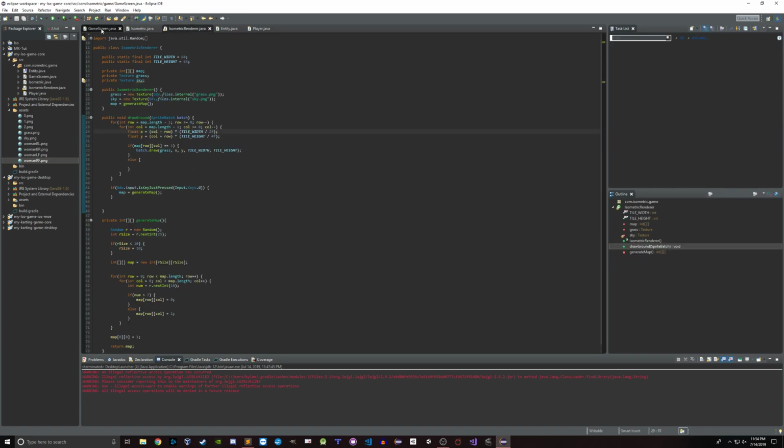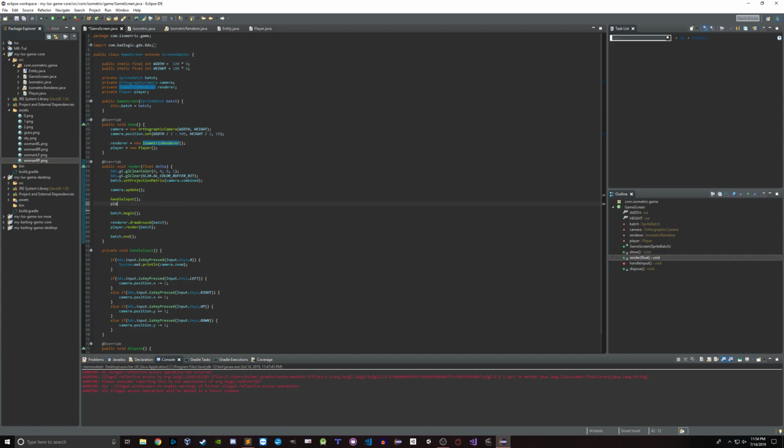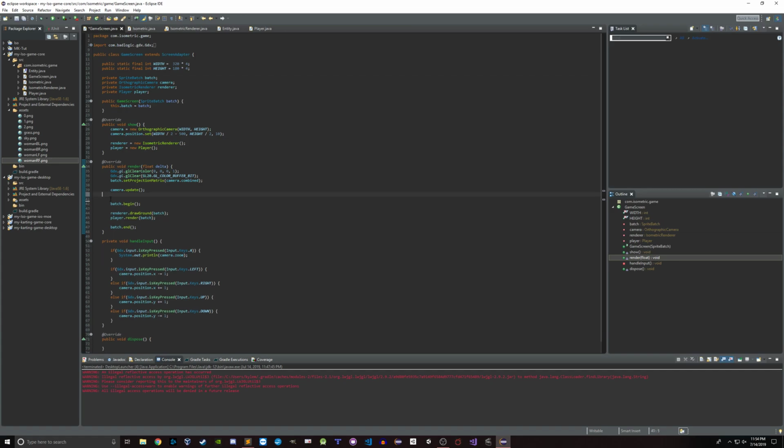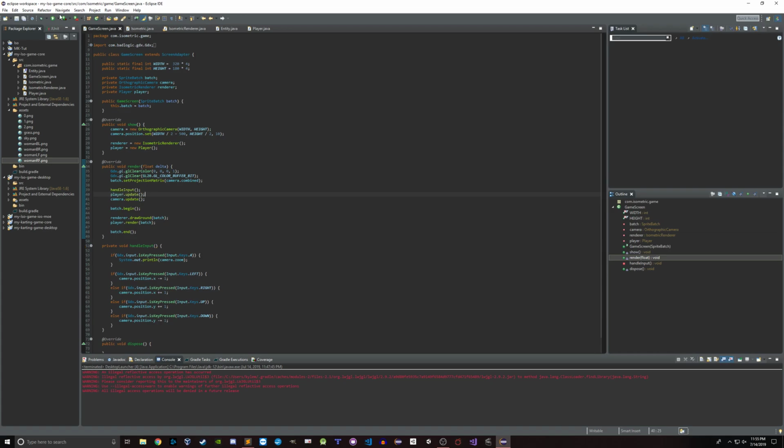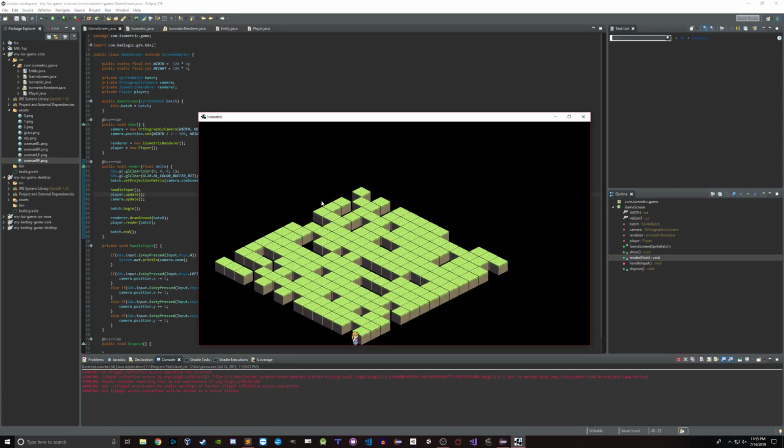Cool. And for the heck of it, we're going to do player.update. I wonder if this code should actually be above camera.update. I think it should. I actually don't think it really matters all that much, but I think I've made projects where I've tried both. Cool, so there's our player.